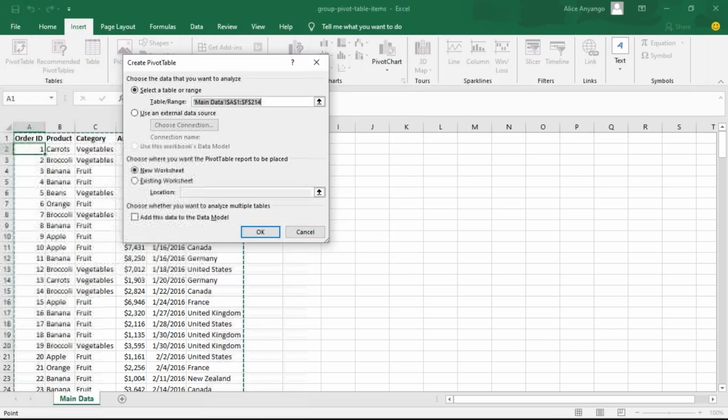It automatically identifies the ranges, the data set that you're supposed to use. So it has highlighted my whole data set. And then there's this option for new worksheet. This enables me to create the pivot table in another new worksheet.